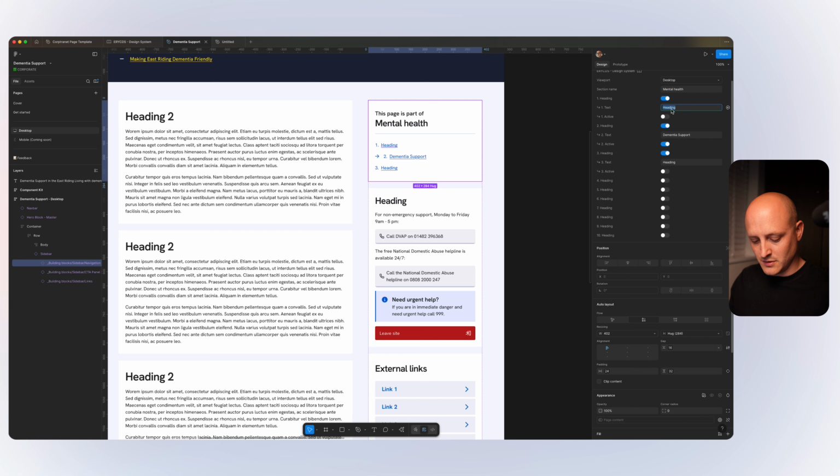So let's do, we'll call this Alzheimer's support. This one could be, well, no, because it's mental health. It could be ADHD support. That would be good. So that goes in there, and so that's basically, yeah, that bit done.